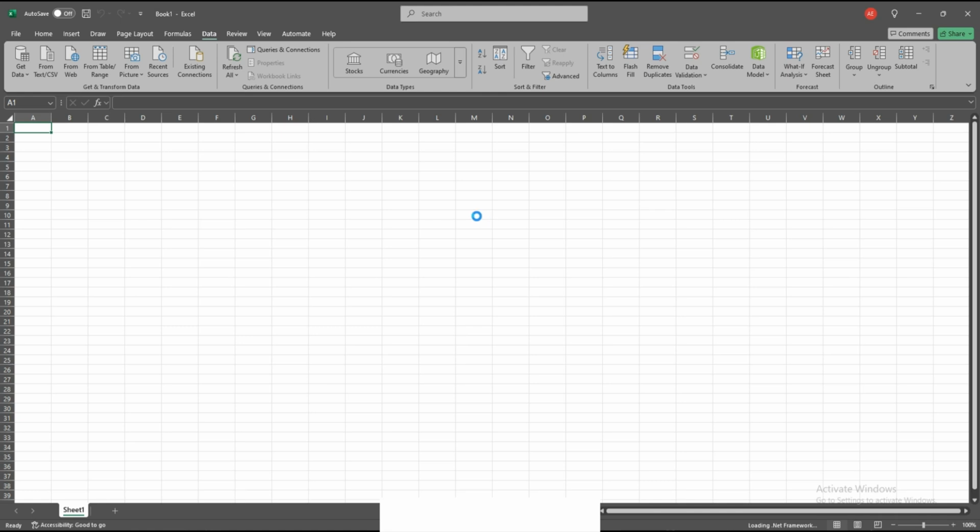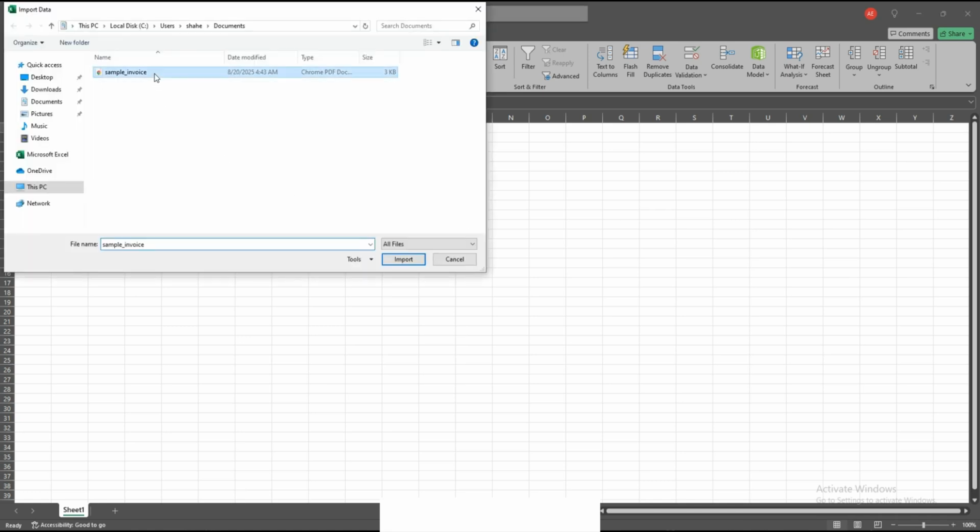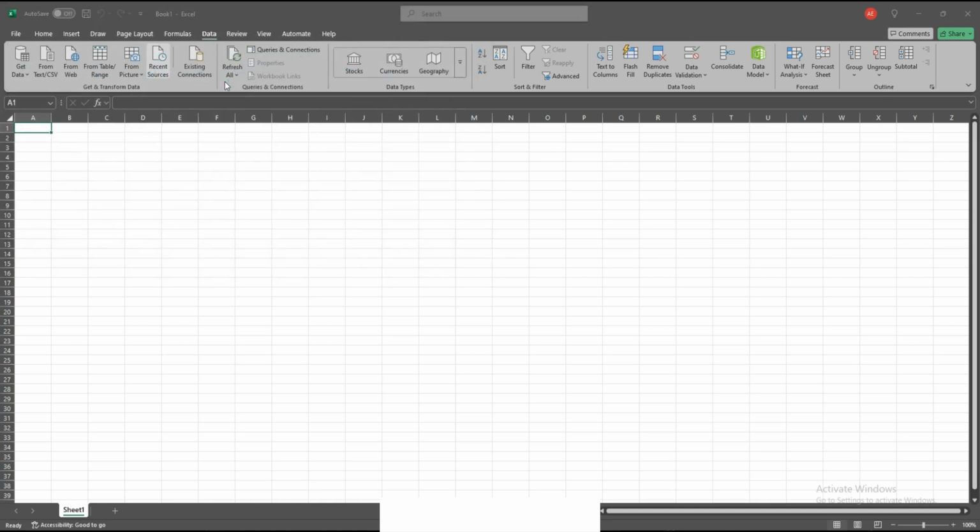A window will pop up asking you to choose the PDF file you want to import. Go ahead and browse your computer, select your PDF, and then click Import.